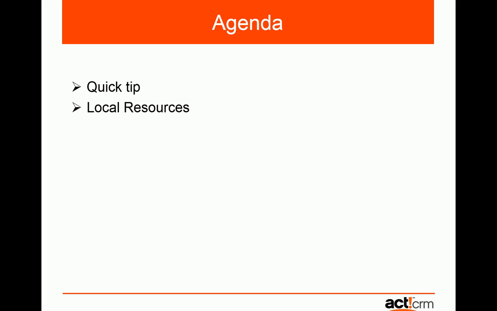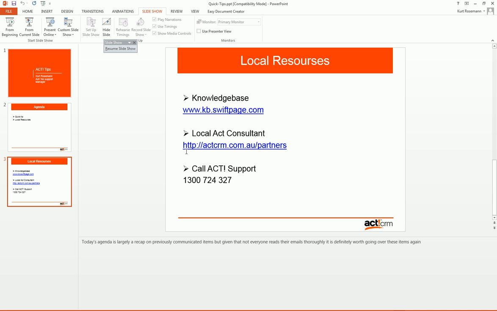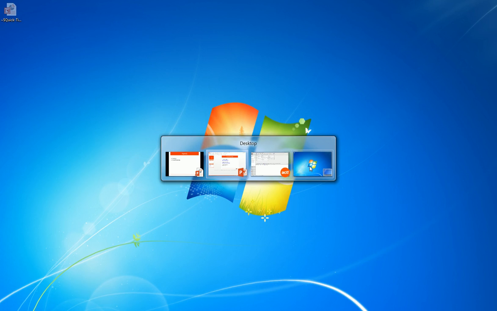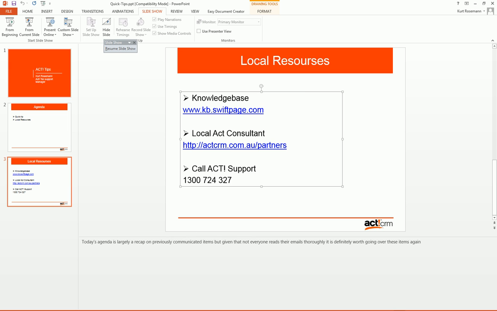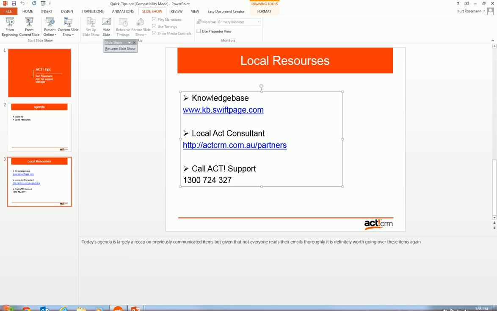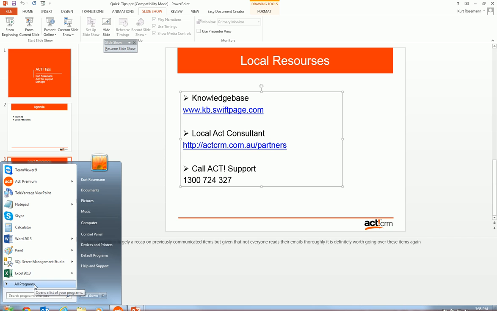Today, I'm going to give you another quick tip with Act, and then I'm going to talk about some local resources where you can find some help. Okay, so what I'm going to do today is talk about the actual scheduler. I've already shown in one training session how to back up your database just using Act. What I'm going to talk about today is using the scheduler.